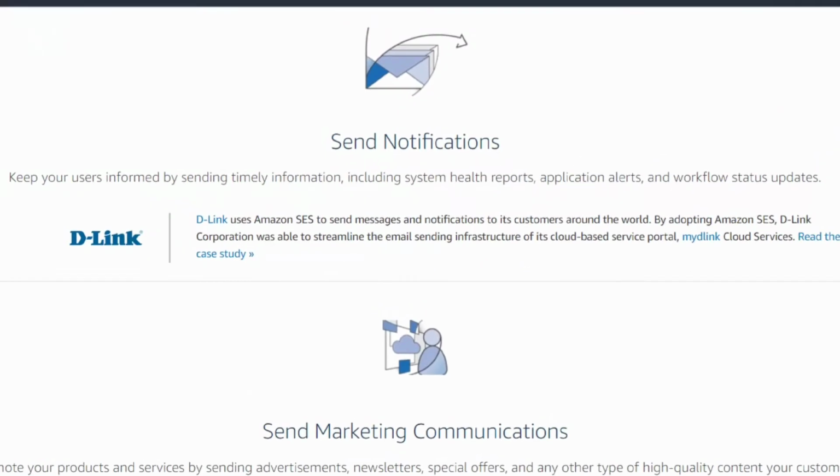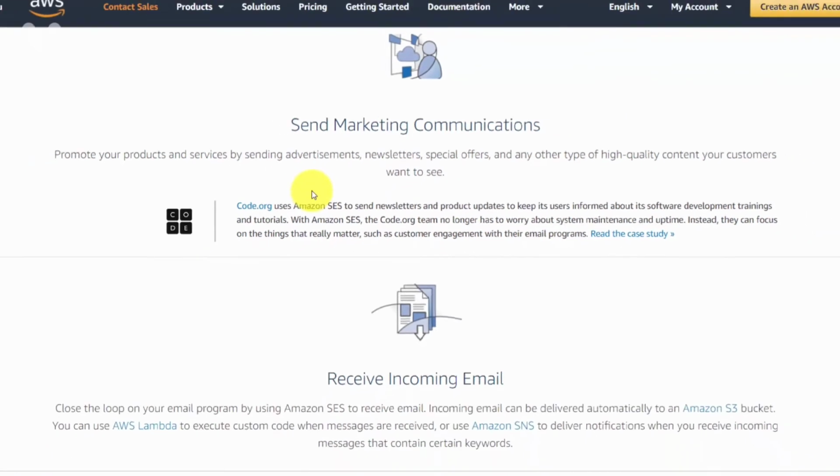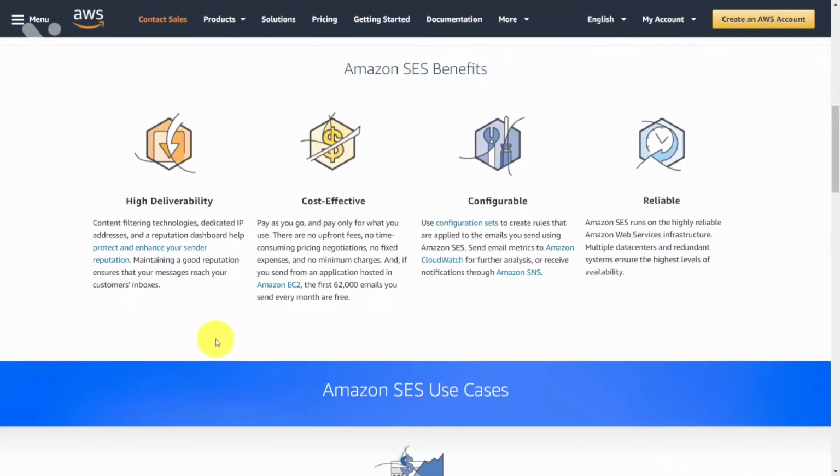Similar to transactional email are notification emails. Again, when you're using an application and your application sends out notifications by email. And of course, one of the primary uses is going to be to send marketing communications, including newsletters as well as drip campaigns. When it comes to transactional email as well as notifications, this is where Amazon SES's benefits really come to play.